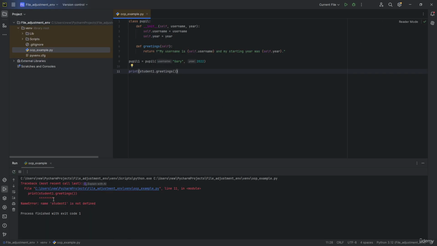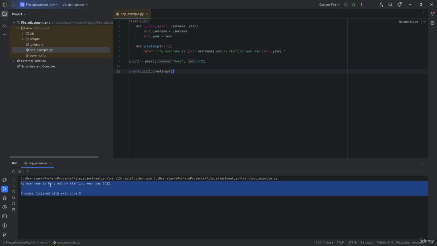You will see that it might show me an error. Okay, so we have student over here. Instead, I'm going to put in, let's say, pupil. Run the program, and there we go. My username is Gary, and my starting year was 2022.